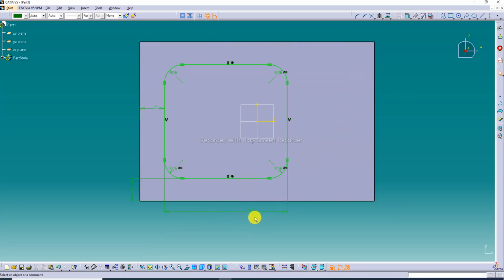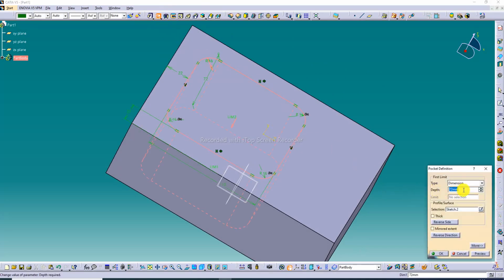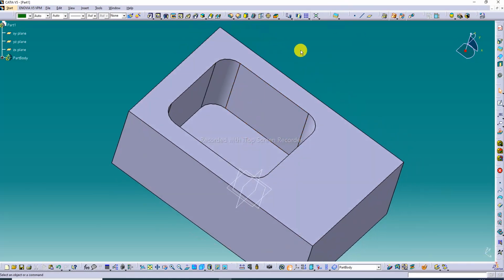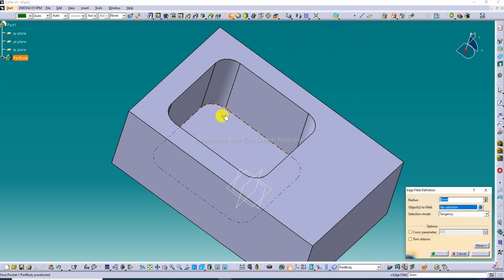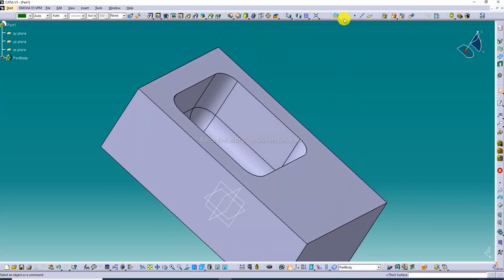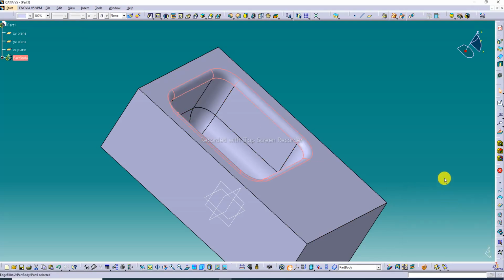Correct, and exit, and use a pocket. 62 is correct; pocket 62 is perfect. Also use edit: this face is edited to 20 millimeter. This is looking perfect. Also edit this one: 10 is correct, but 6 is better. Perfect.